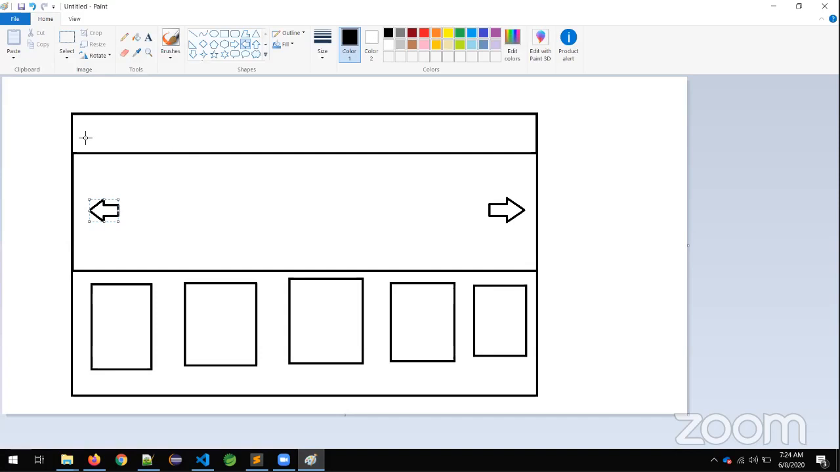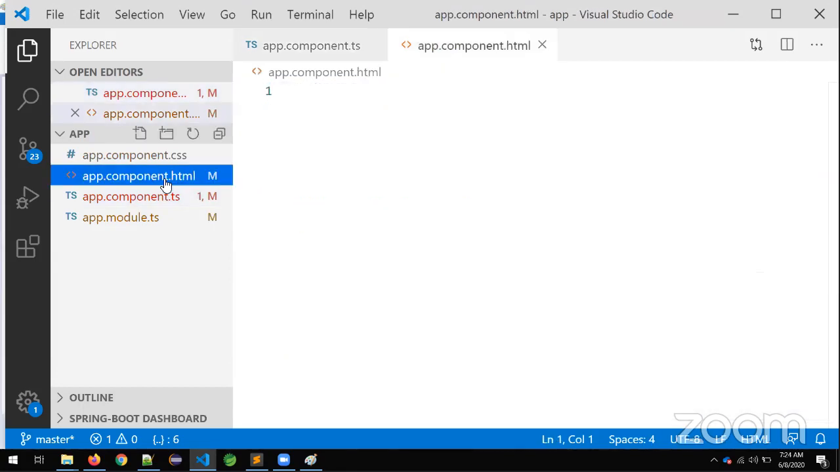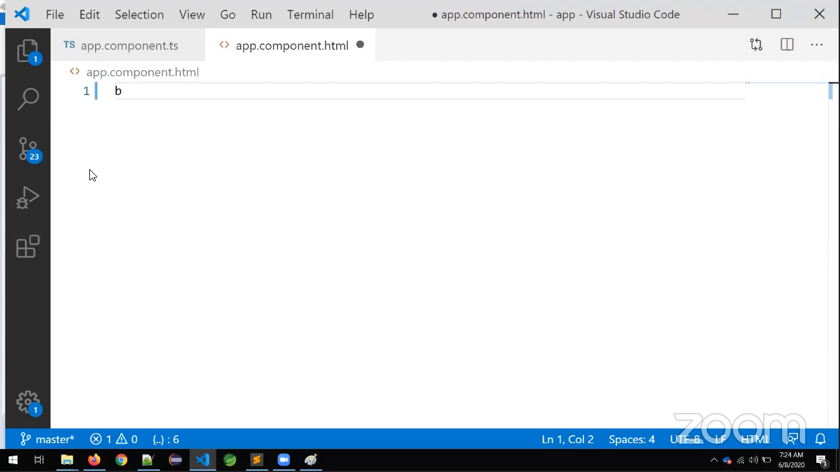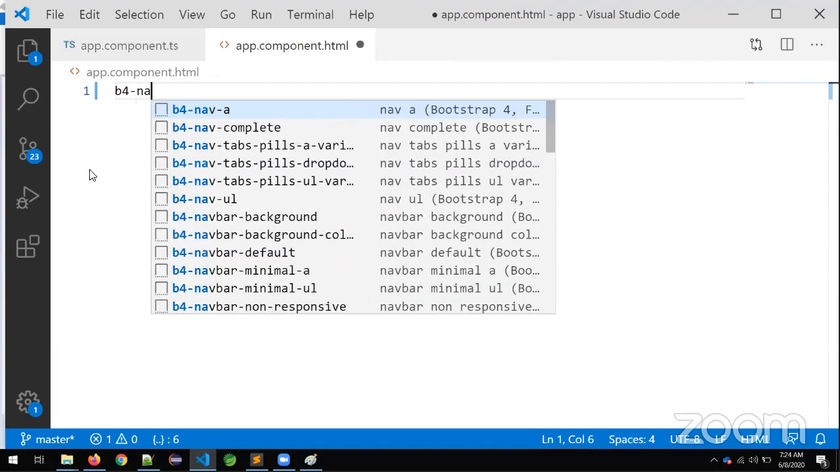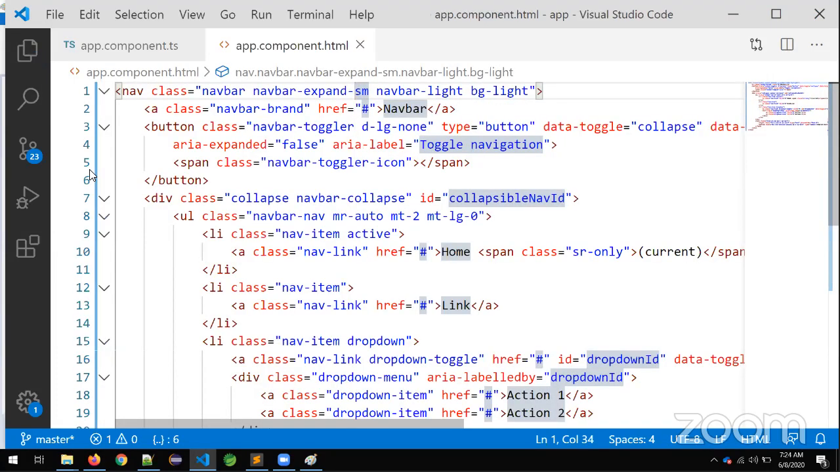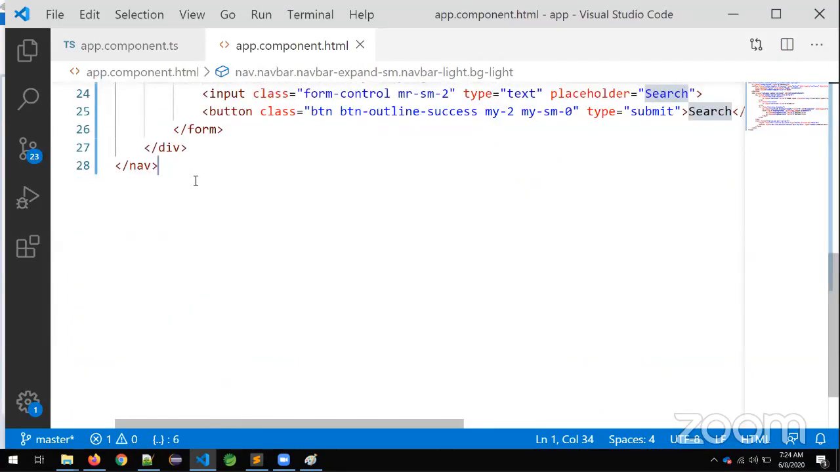See, I want to create this layout. How to do this? Very simple. I'm going to use the Bootstrap shortcuts, because I don't want to write the complete Bootstrap code, sir. b hyphen, what is the code I'm writing? navbar hyphen, what is the code, sir? default. It automatically creates the Bootstrap navigation bar for me.